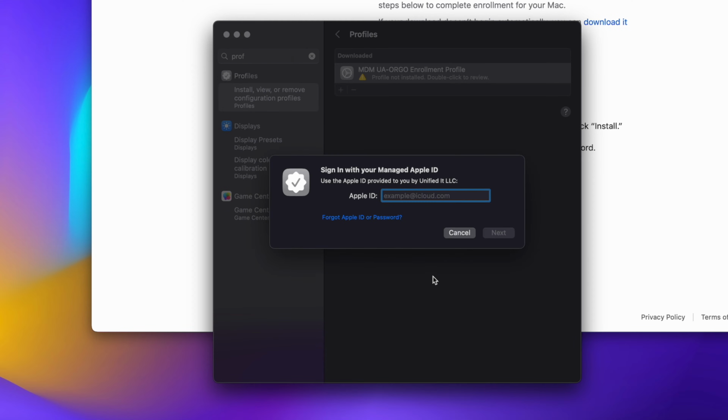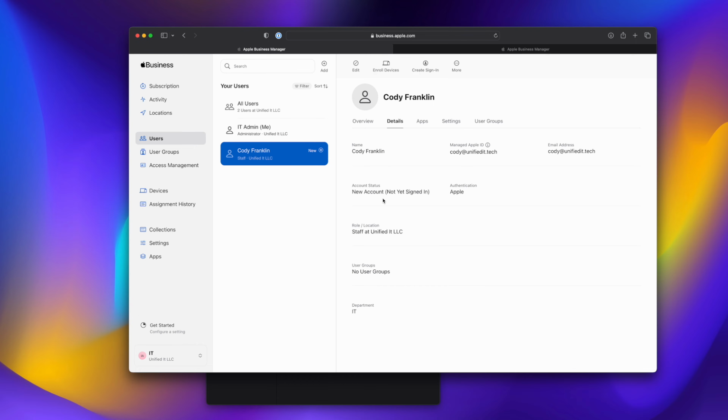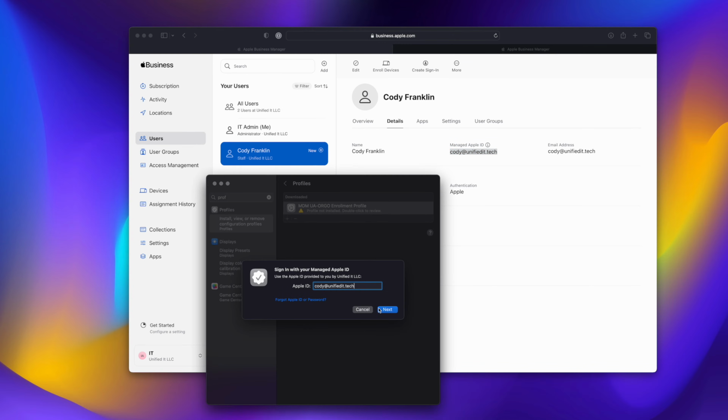It should prompt me to log in with the Apple ID, which it just did. That is going to be the email address. Well, actually, I want to point this out here. The email address you sent this to could be different than the managed Apple ID. So you want to make sure that you're using the managed Apple ID when it asks you for it. Well, don't use my email, use your email. But not your email, your managed Apple ID rather.